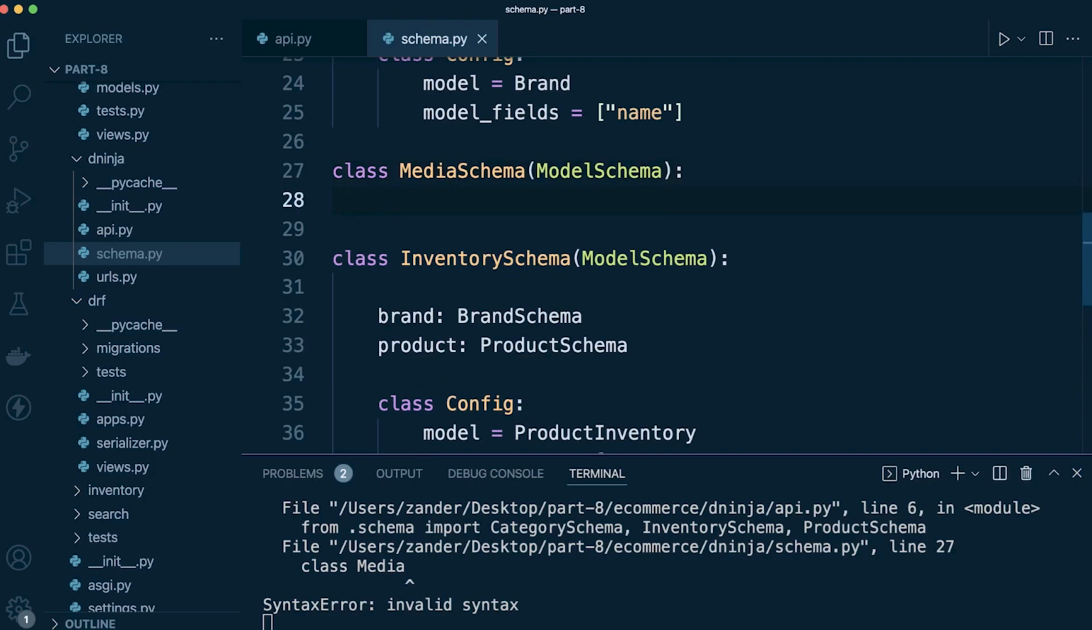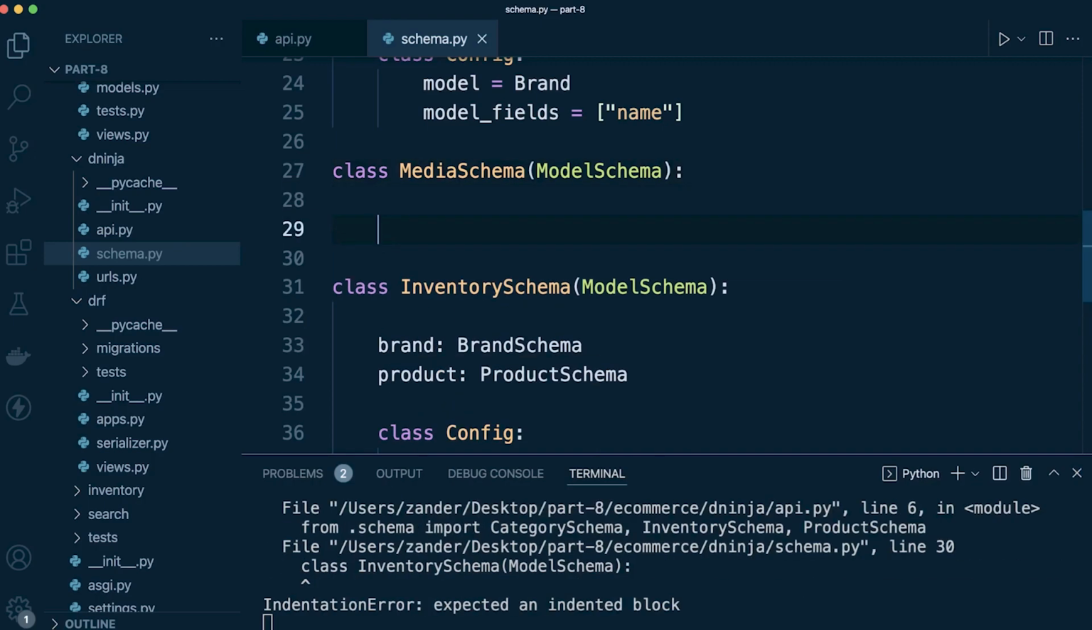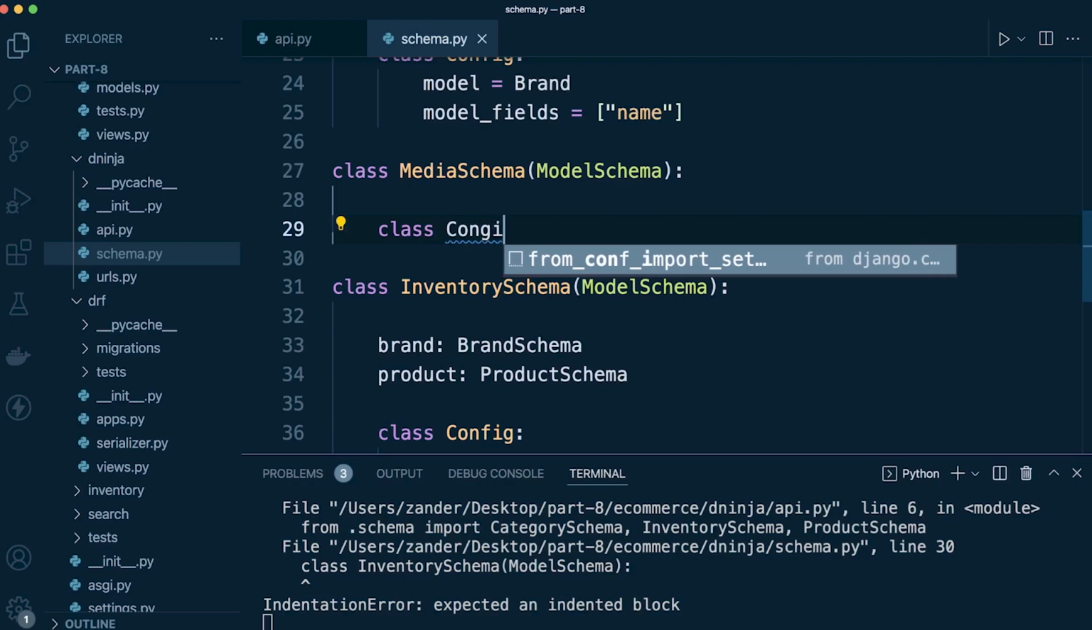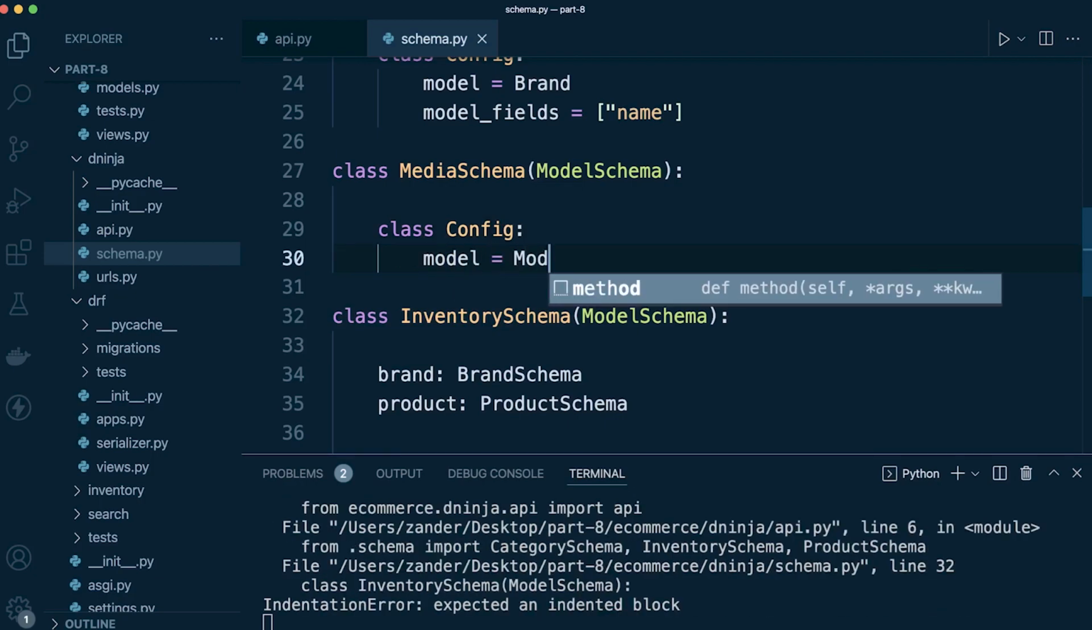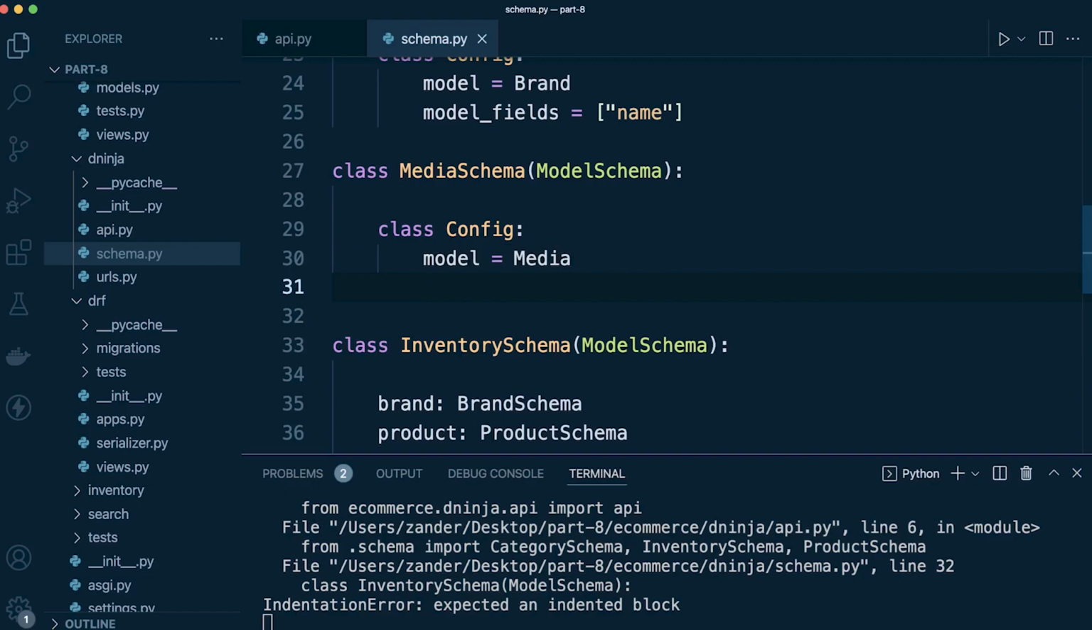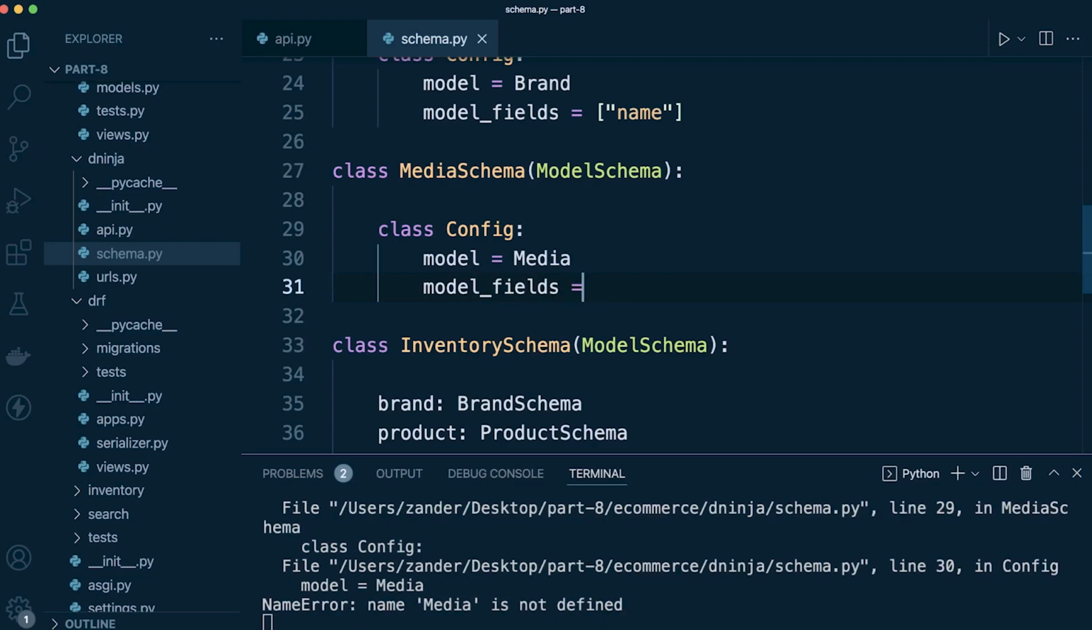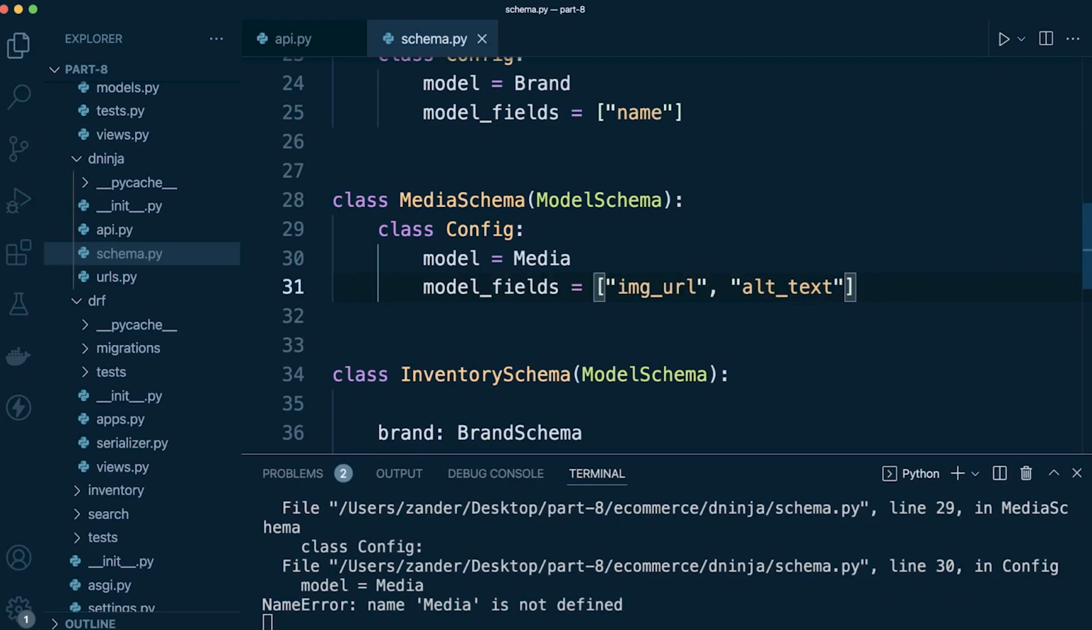I don't know what's happened to this. I did have this set up so it would produce code snippets. I've been playing around with it. So media model, model fields. So we've got the image URL field, and then I think we've got the alt text. Okay, so those are the two fields.